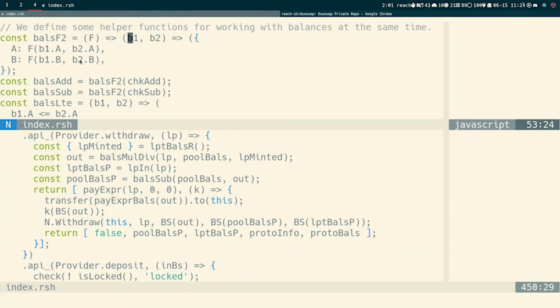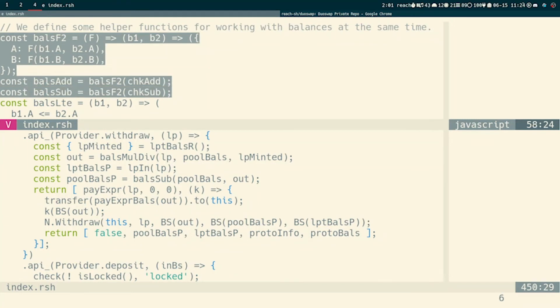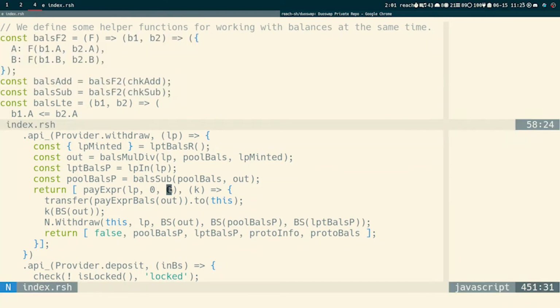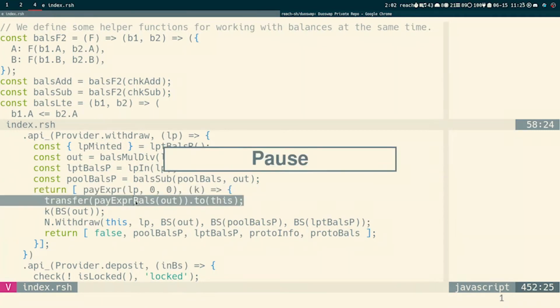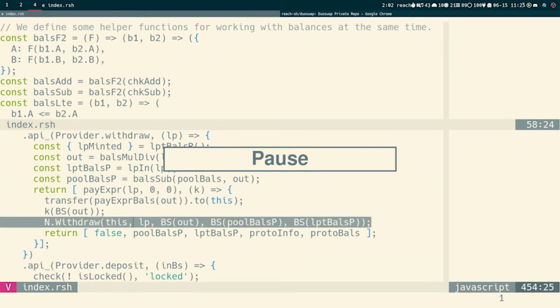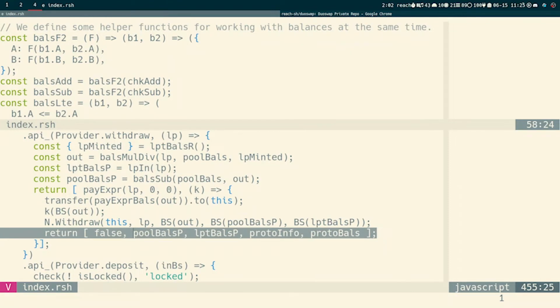This is just a way to conveniently define a whole bunch of related functions so that we can keep the code size down. Because if your program gets too big, it's hard to understand it because you're scrolling through so much stuff. So we basically built a little helper library to write stuff like this. Then we expect the user to have paid in this amount of LP, and we pay out this amount of the out amount in balances. We emit a withdraw event, and we update everything. Everything kind of follows the same pattern.